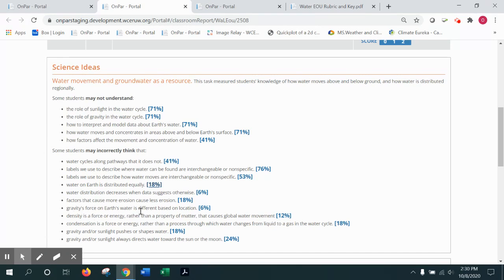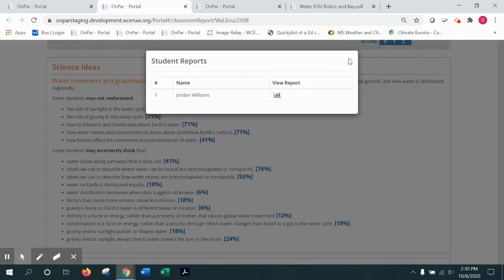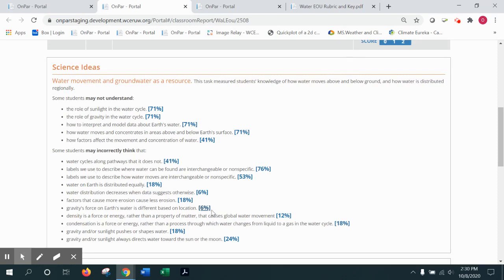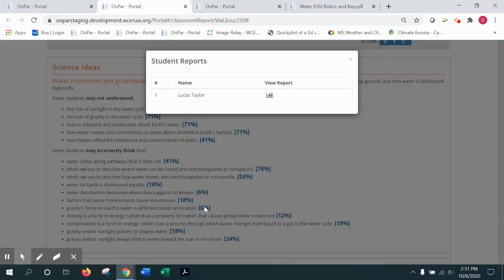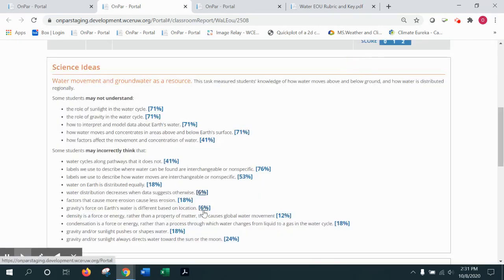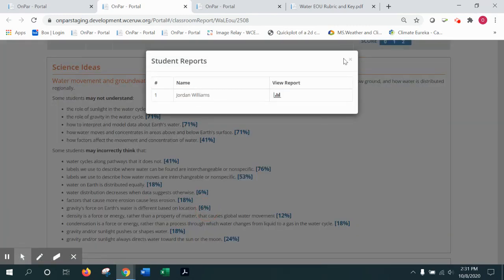Some ideas don't warrant going back to. Gravity's force on Earth's water is different based on location. That doesn't seem to be a problem for this group. Only one student, only Jordan, made some errors on that idea. And then here's another one: water distribution decreases when data suggests otherwise. So here are things that students didn't have trouble with, only one each. If you're differentiating, and if this were the same student, you may want to try to find them some special help. But in fact, this is 2 separate students.